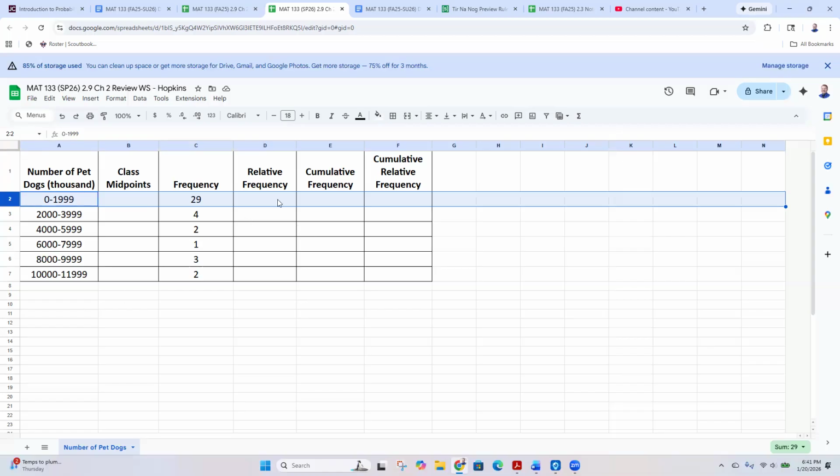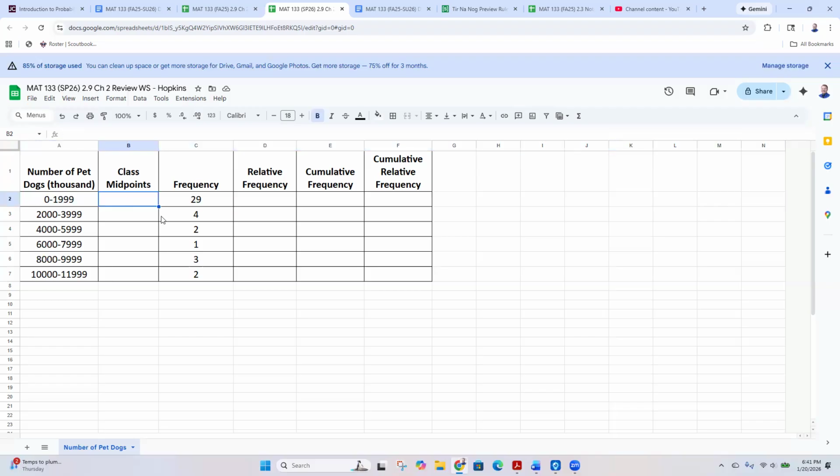All right. So to do the class midpoint, I'm going to do a formula. Basically, any country that's somewhere between 0 and 1999 is going to show up in this row in this class. But to calculate averages or standard deviations, which we're not going to do today, but we definitely will do in chapter 3, I need the midpoints.